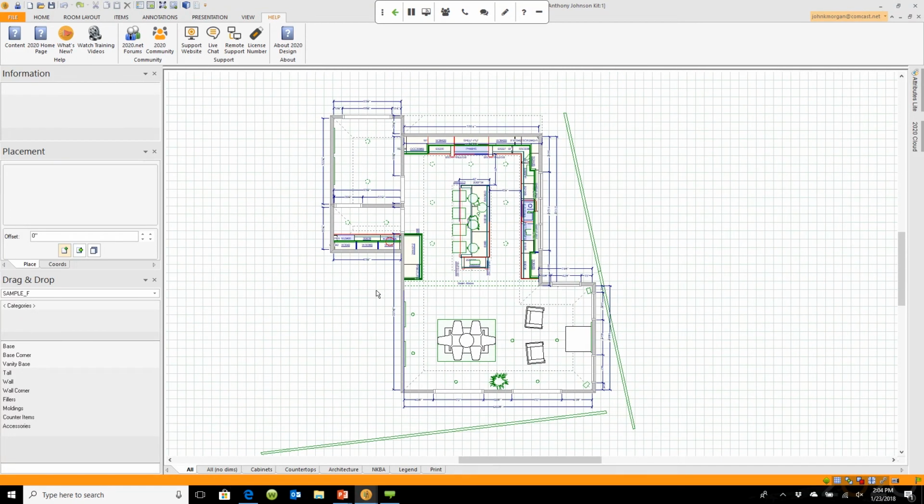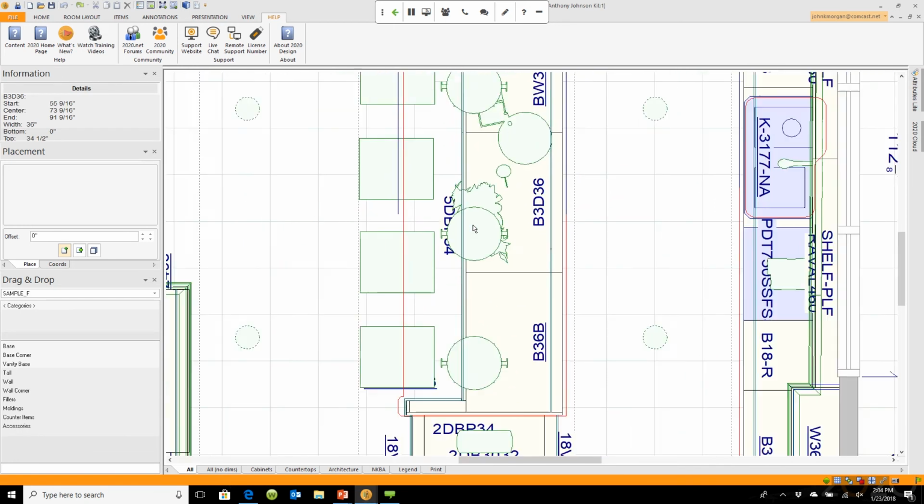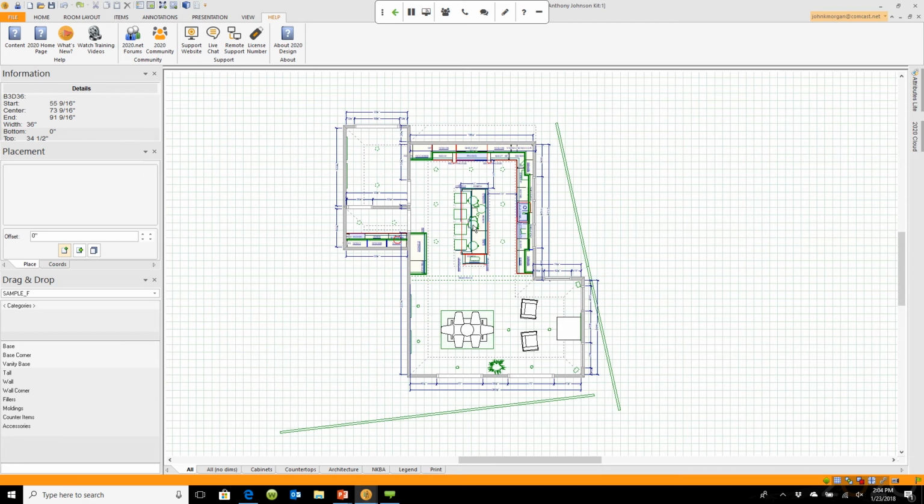Now, what happens is when you are rolling in and out, you're actually zooming in and out on wherever the mouse is, wherever your arrow is. So if I put the arrow right over top of the island as I zoom in, I'm actually zooming in on that item. So that's a little trick. It'll always zoom in wherever your arrow is.